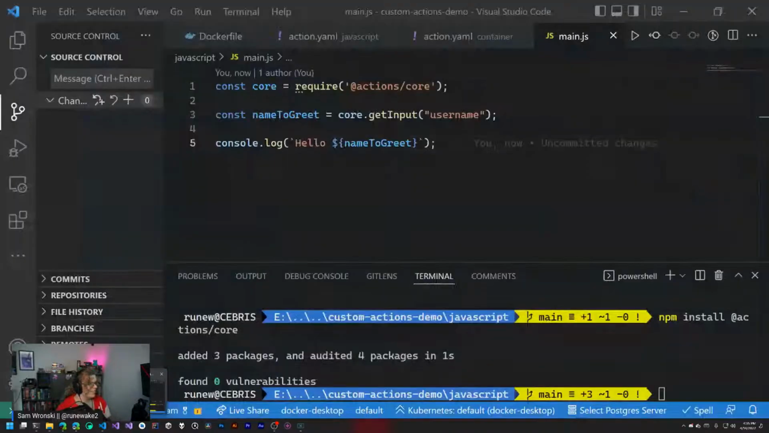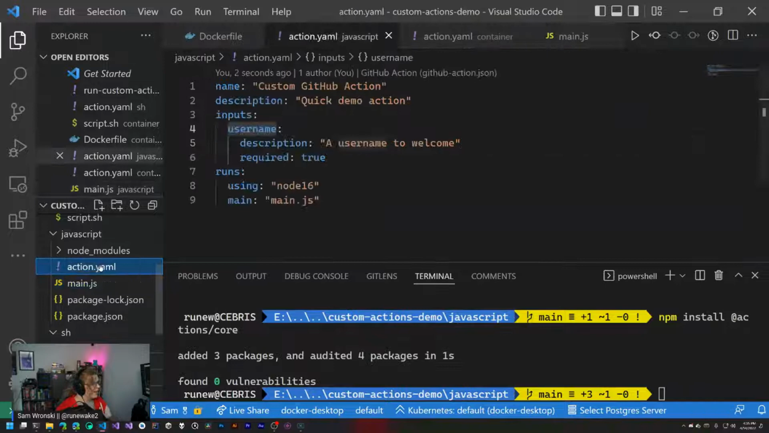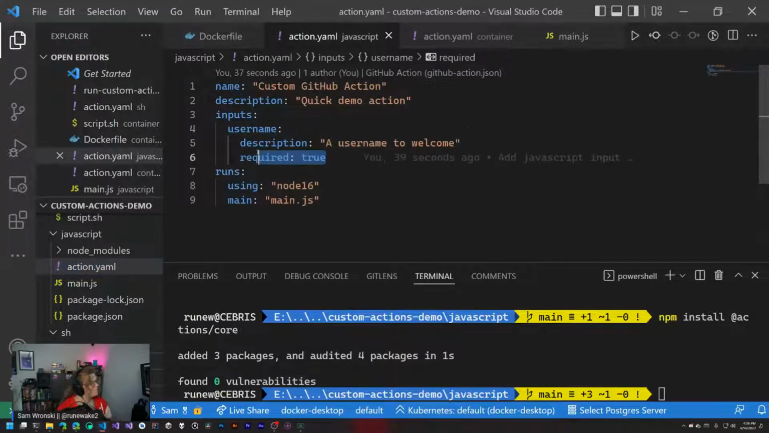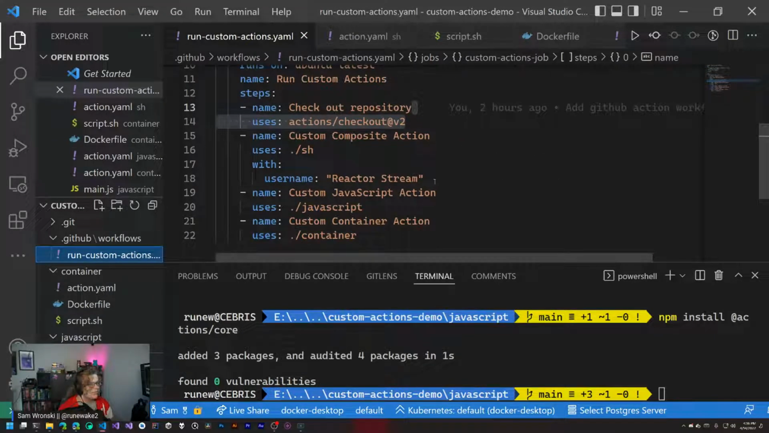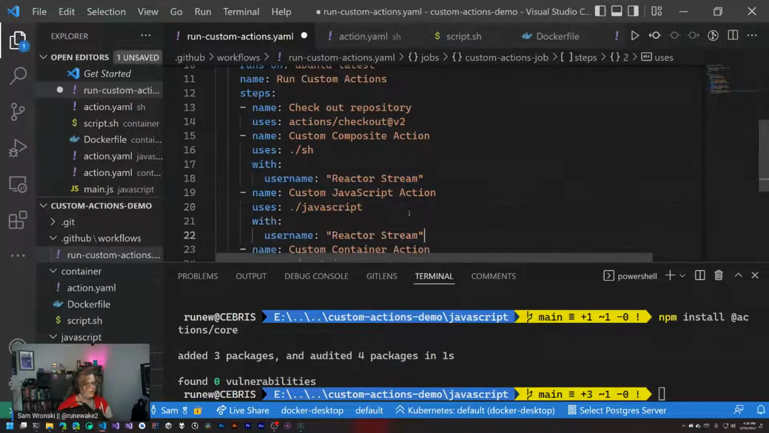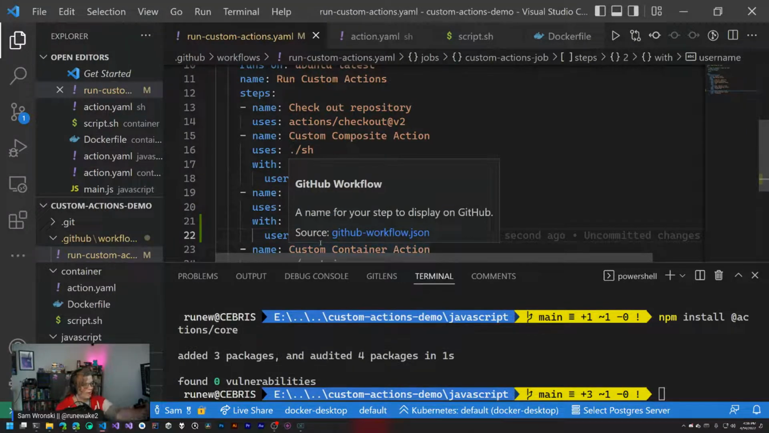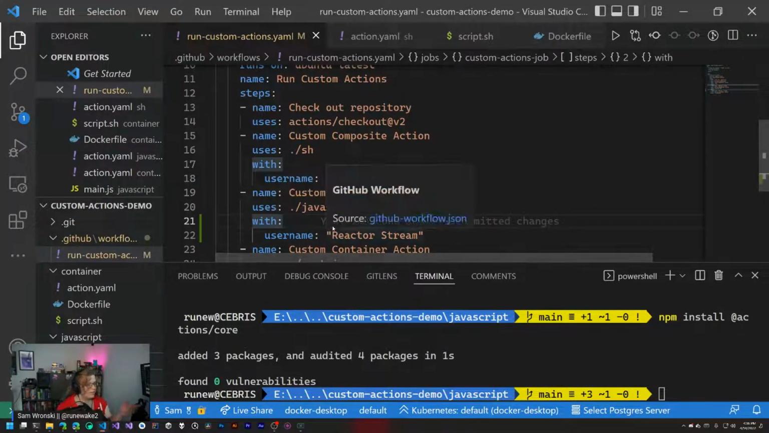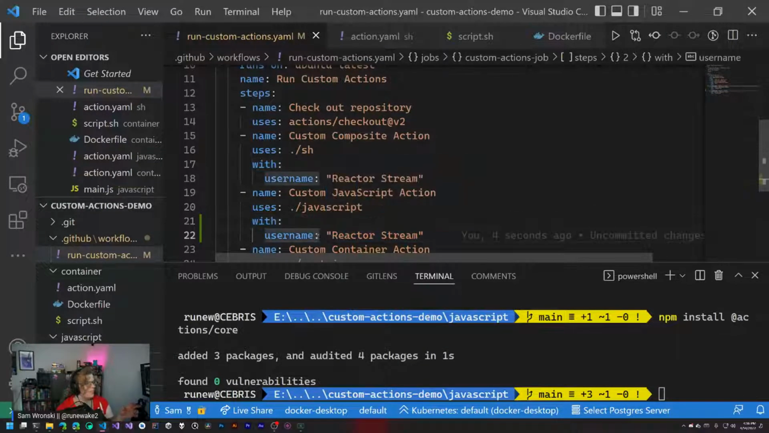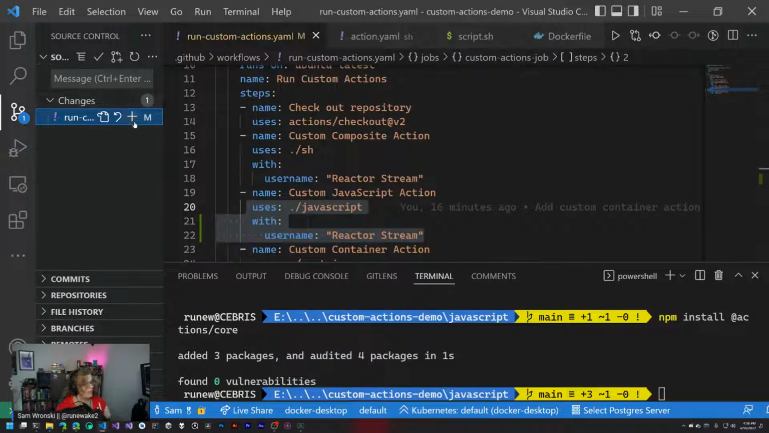Why didn't it fail? That's interesting. I don't actually know. We did say it was required. So maybe I've done something else. But anyway, I don't have an answer for why that didn't trigger an error. I don't quite know. But yeah, that's a thing. So let's actually add this parameter so we get the correct greeting that we're kind of aiming for.